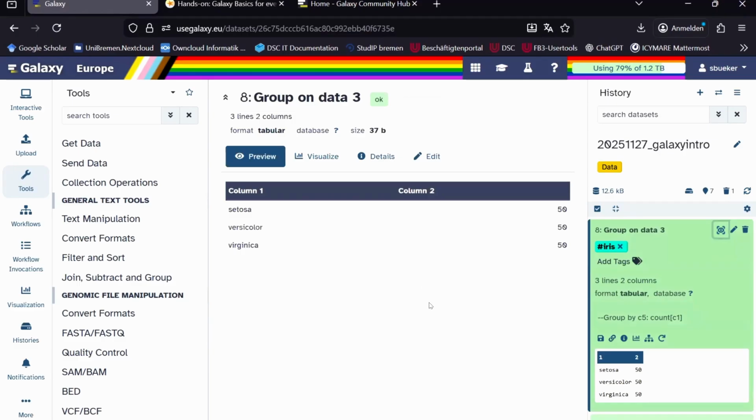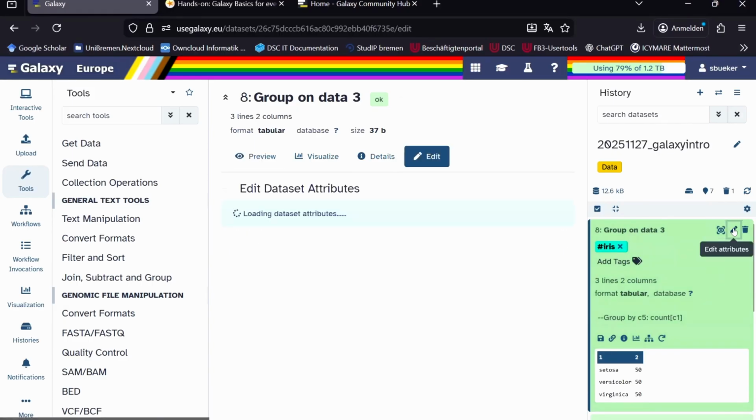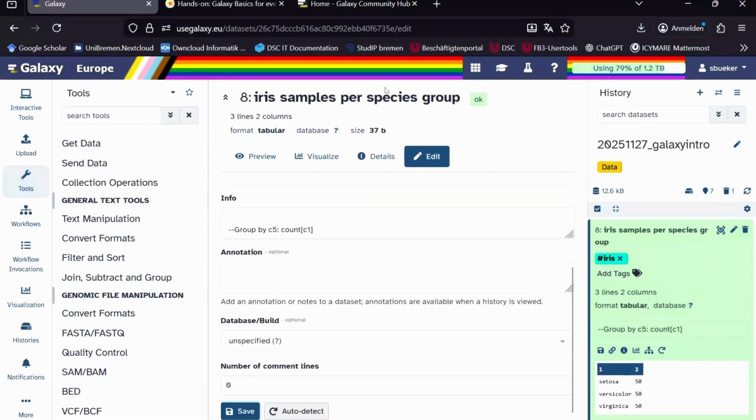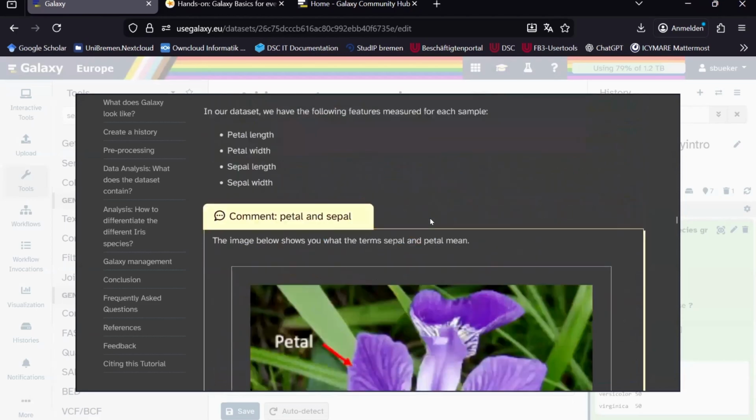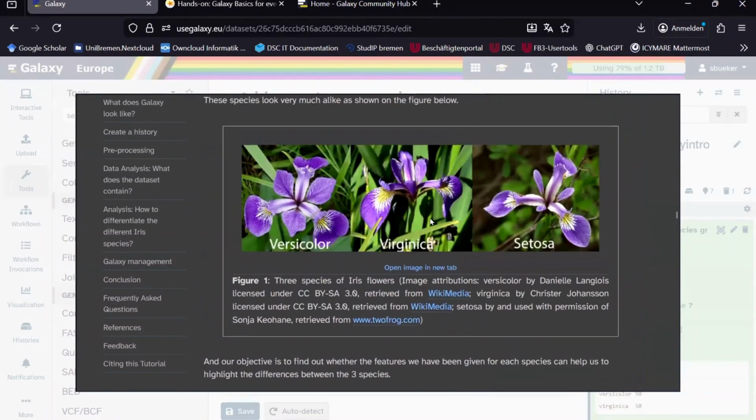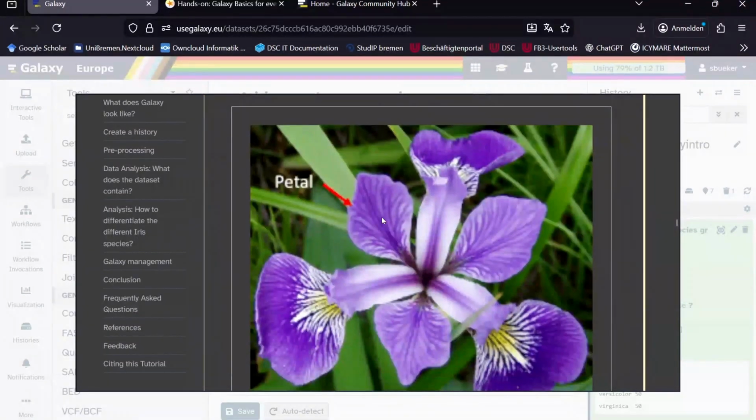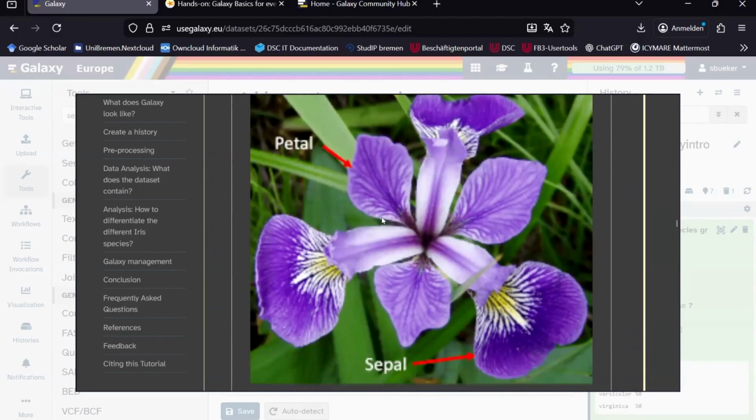As we see, we have 50 samples per species. That's what we wanted to know. Rename that again to iris samples per species group. As I've shown you earlier, we have these 3 different species in there. And it's not too important for you, but we have in our dataset the length of the petals and the sepals. These are 2 different parts of the flower of the iris.